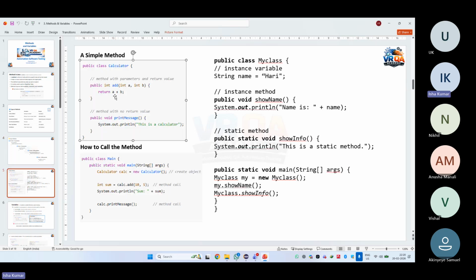As I told you, this is the simple method. If you want to add something, you can add it like this. Create a method. Public is the access specifier, integer is the return type, add is the method name. Parameters you are passing, and you are having a return type. If you don't want to have this return type, you can directly have System.out.println. You can pass this value a plus b, then that will also be printed.